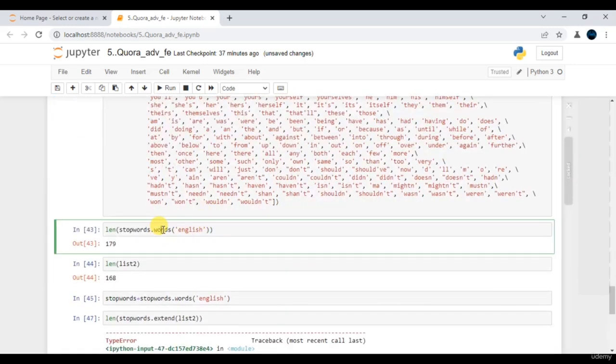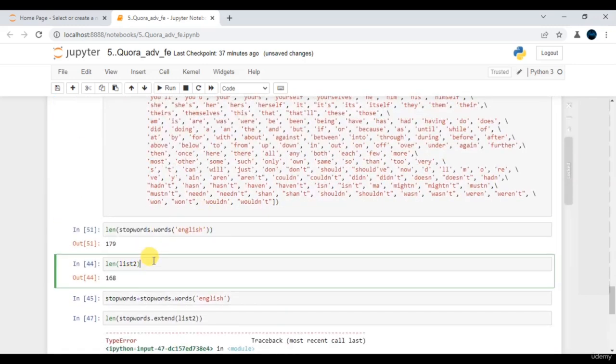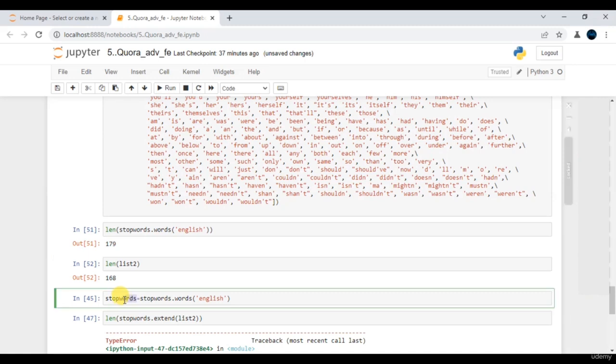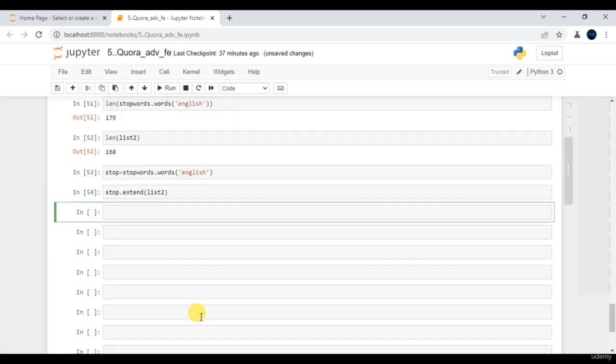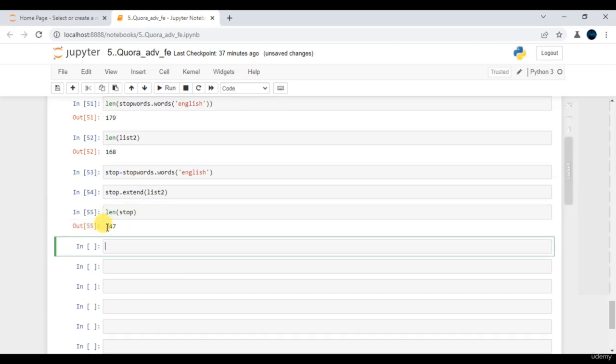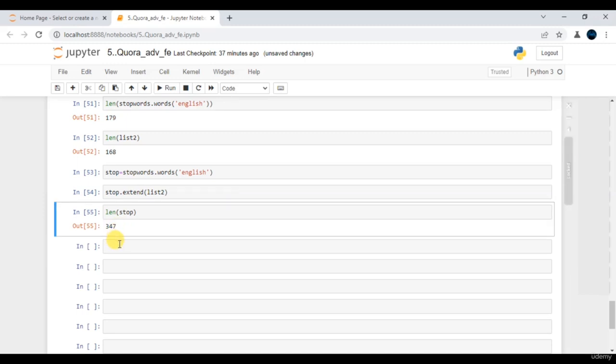Now what I will do is I will say, hey, can I store this in, let's say, stop. Let me execute, and I will say stop.extend of list2. Let me just execute this line of code. Now if I say what is the length of this stop, the moment I execute this line of code, you will end up getting a total of 347 stop words.